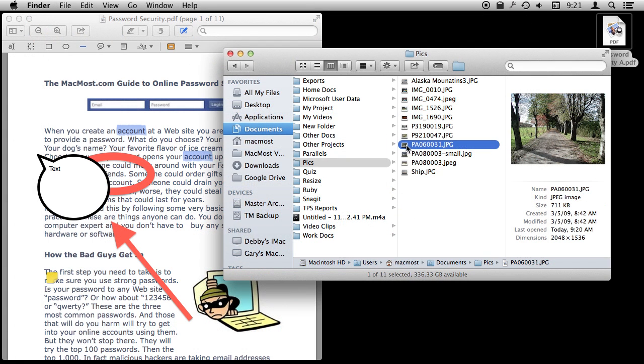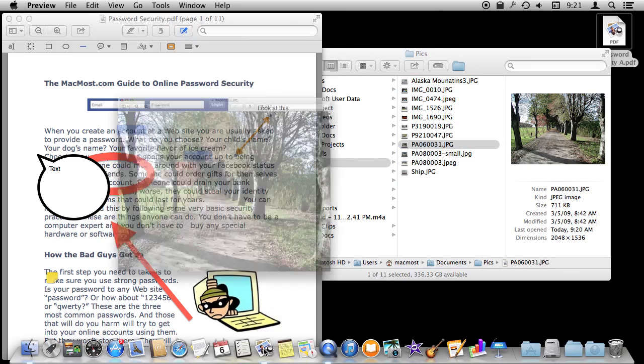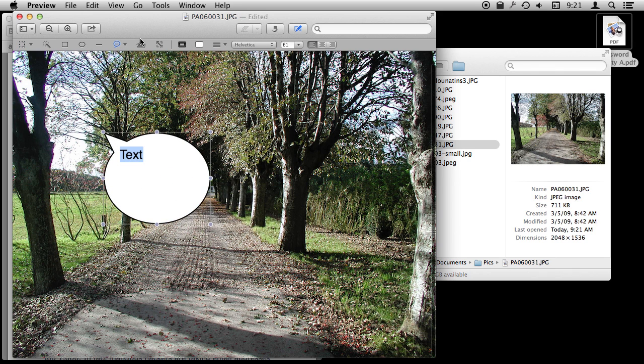Now I can use most of the annotation tools with images as well. So I'm going to open up just a JPEG photograph here in Preview. And you see I obviously can't highlight anything because there's no text here, but I can turn all these tools on and do things like, for instance, add some text, even a speech bubble. I can add an arrow and a circle to the image.